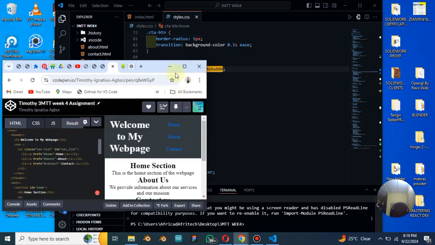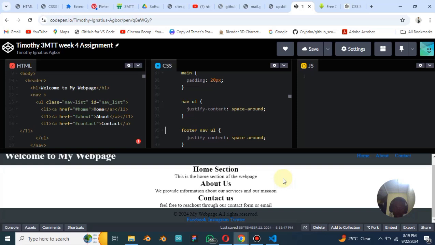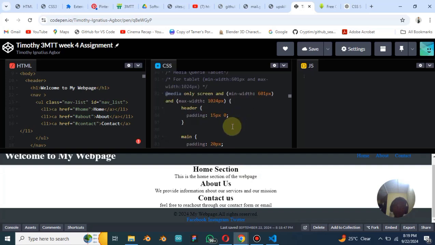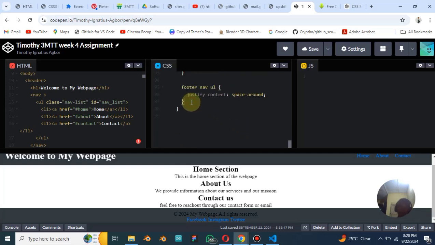Assuming this was not even VS Code, I would have been able to show you the screen size as we are coding, or we could even use the extension to show you how it appears on different screen sizes. But nevertheless, this is it for media query for tablet. So now the next one is media query for desktop.